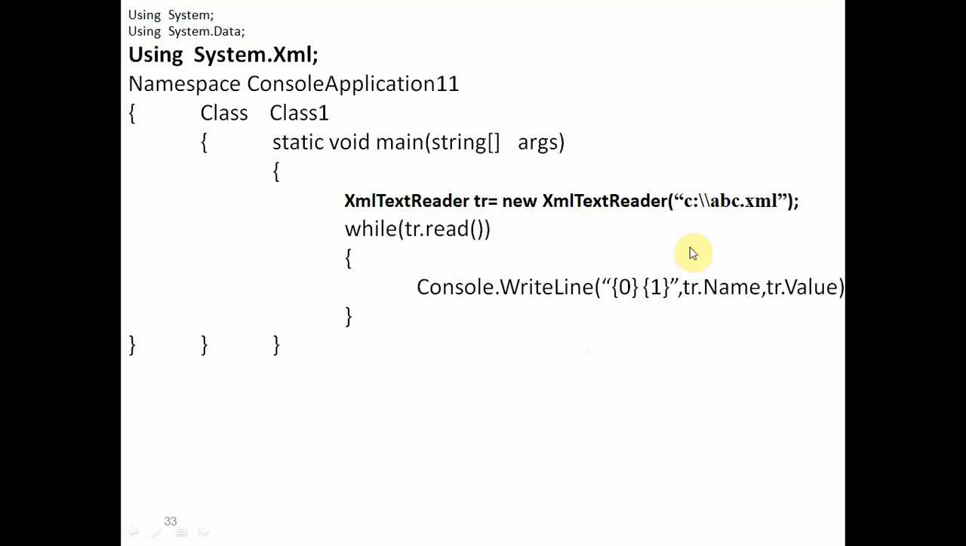Class in the place of name, means in place of 0, and its value MCA will be displayed at location 1. Now we have three values, and the fourth time when we go to the while loop and execute tr.Read, in that case the Read function will return a false value and we will come out of the while loop.